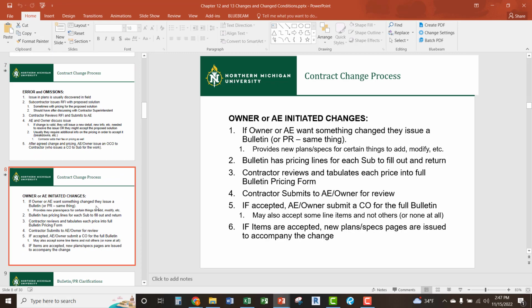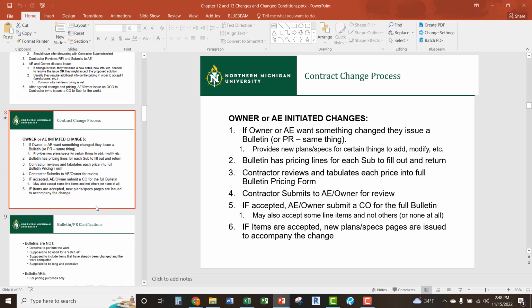The other way that we would have changes on a project is from the owner or AE initiating them. The big thing to understand here is if they initiate a change, what they would do is issue what's called a bulletin or a PR. They are the same thing depending on where you are within the country. So a PR is an AIA term and document.